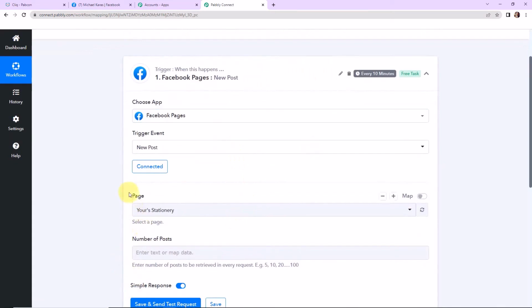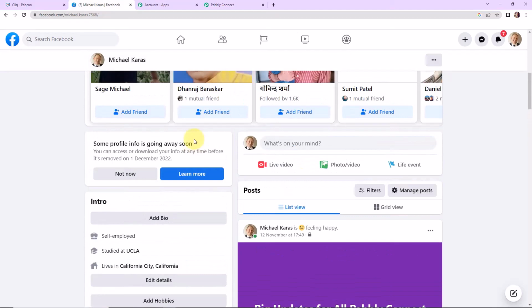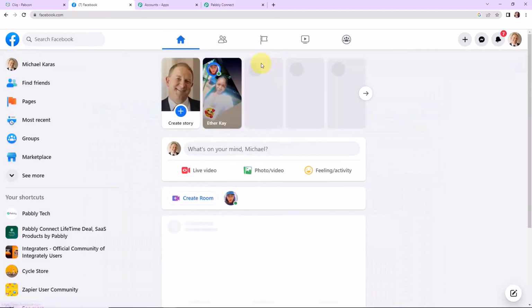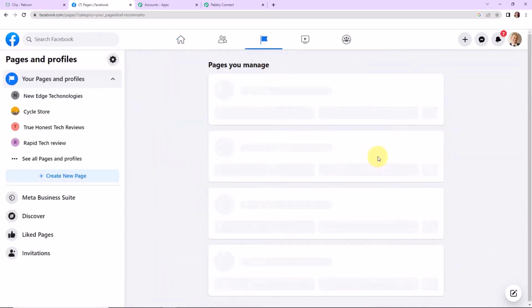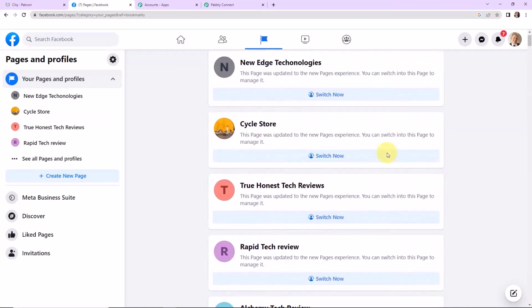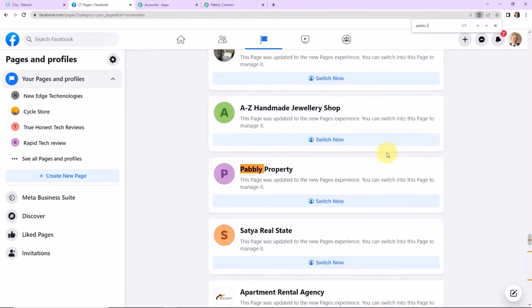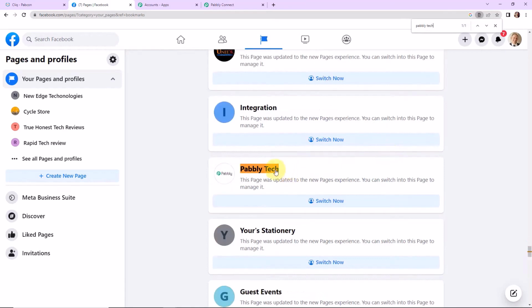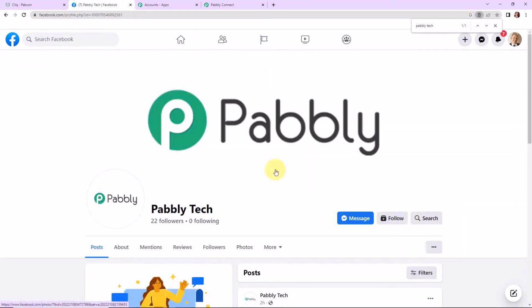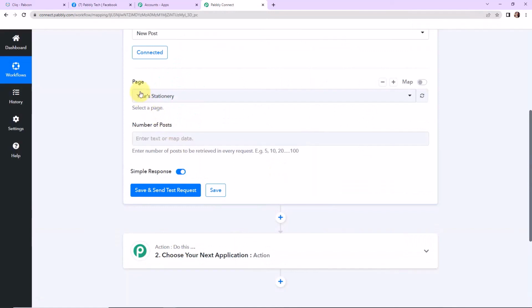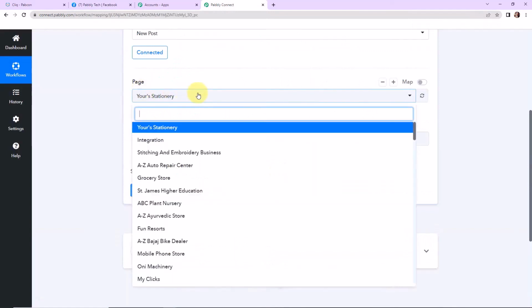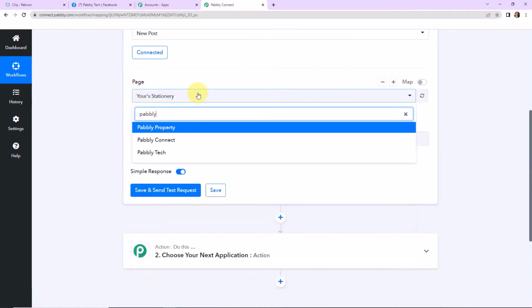Now here we have to select a page. So I'm going to take you to my Facebook account. So this is my Facebook account, and here you can see that I have created a lot of pages. So these are the various pages, and here I'm going to look for a page that I have created, which is Pabbly Tech. So this is the page that I have created. So here first of all, what is the page that we have selected? So I'm going to write Pabbly Tech.